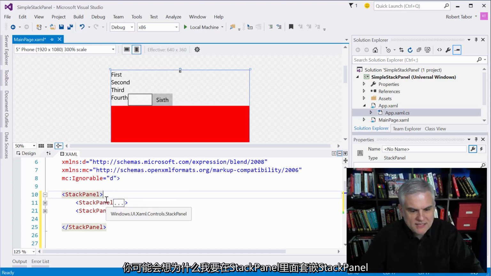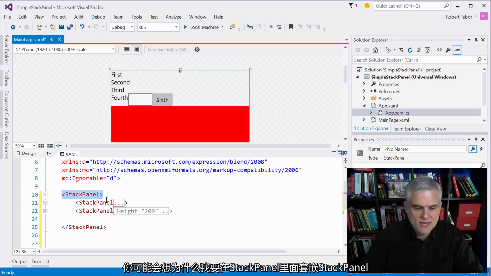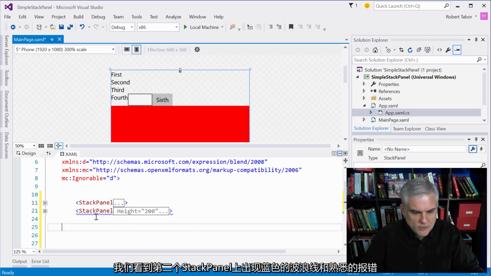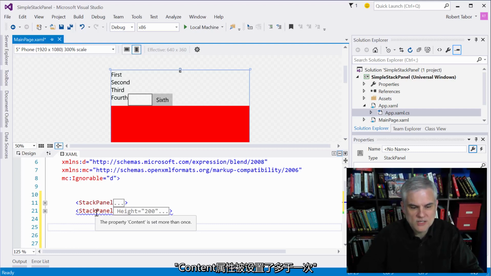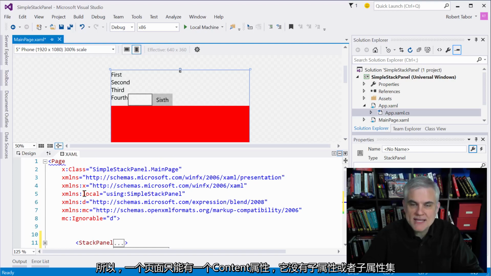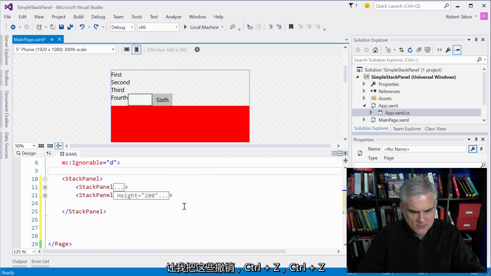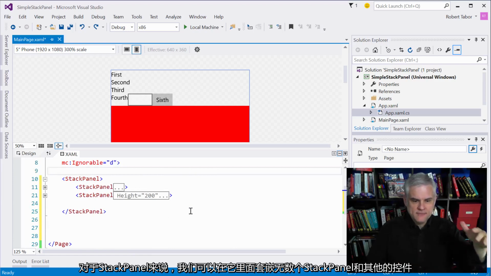And you might be wondering, well, why do we have stack panels inside of stack panels? Why can't we just do something like this? Well, you'll see that we get the blue squiggly line. If I hover over the second stack panel, we get the familiar exception that the property content is set more than once. So a page only has a content property. It does not have a children property collection. So that's why we need, and I'm just going to Control Z, that's why we need an outermost stack panel, and then inside of that we can put as many stack panels or other controls that we want to place.